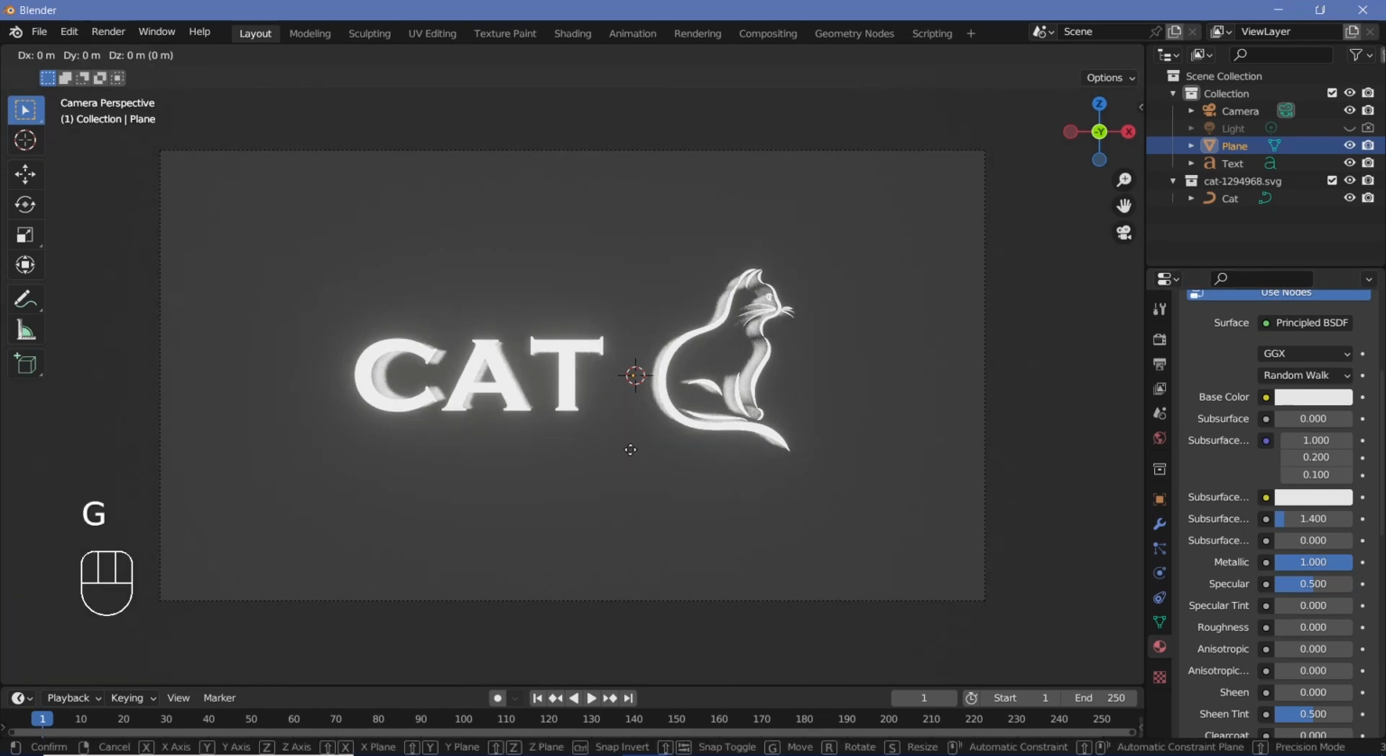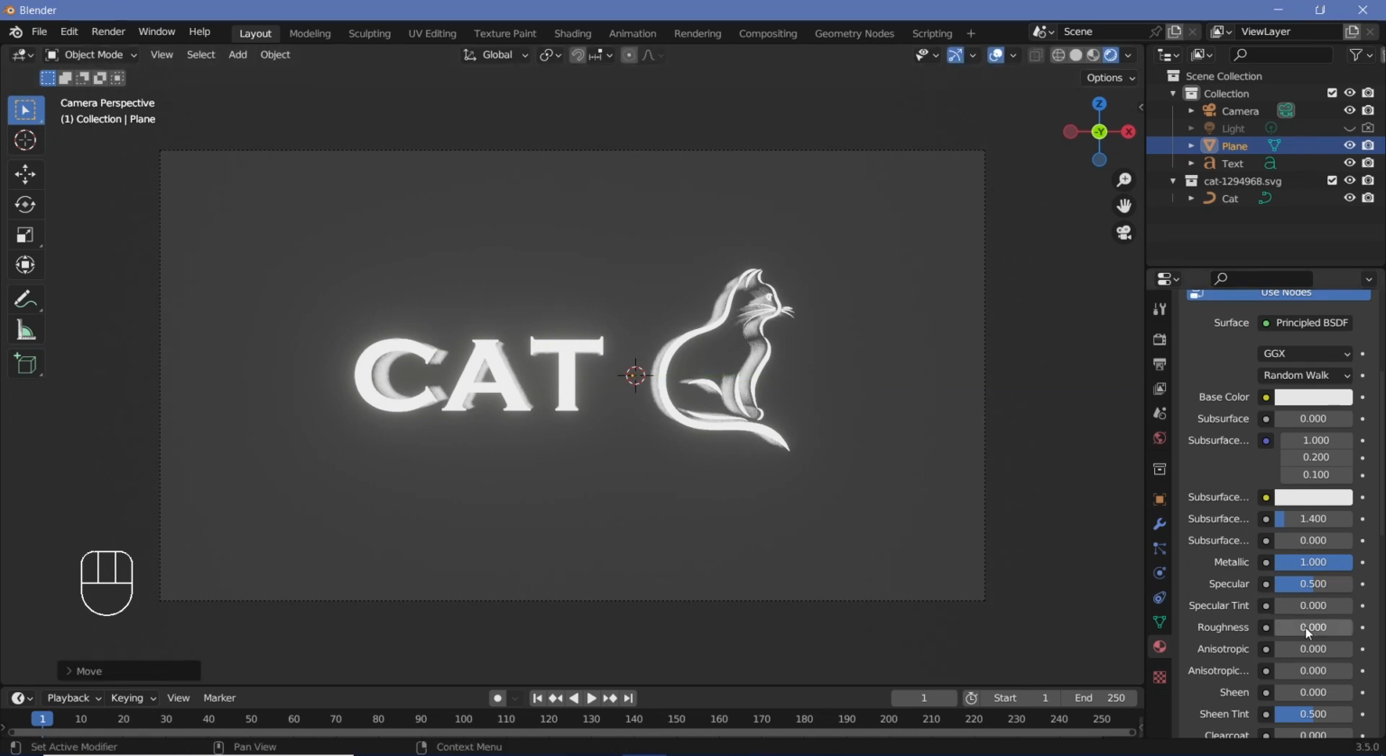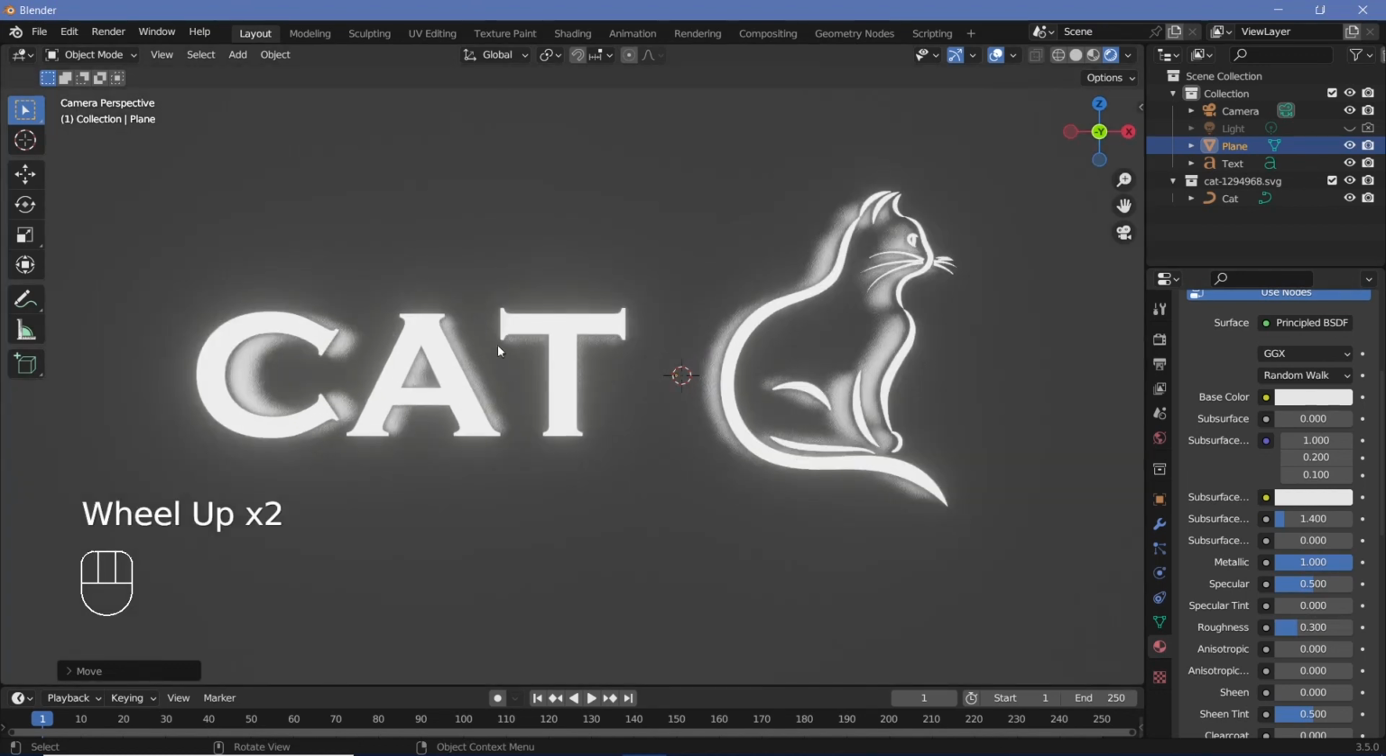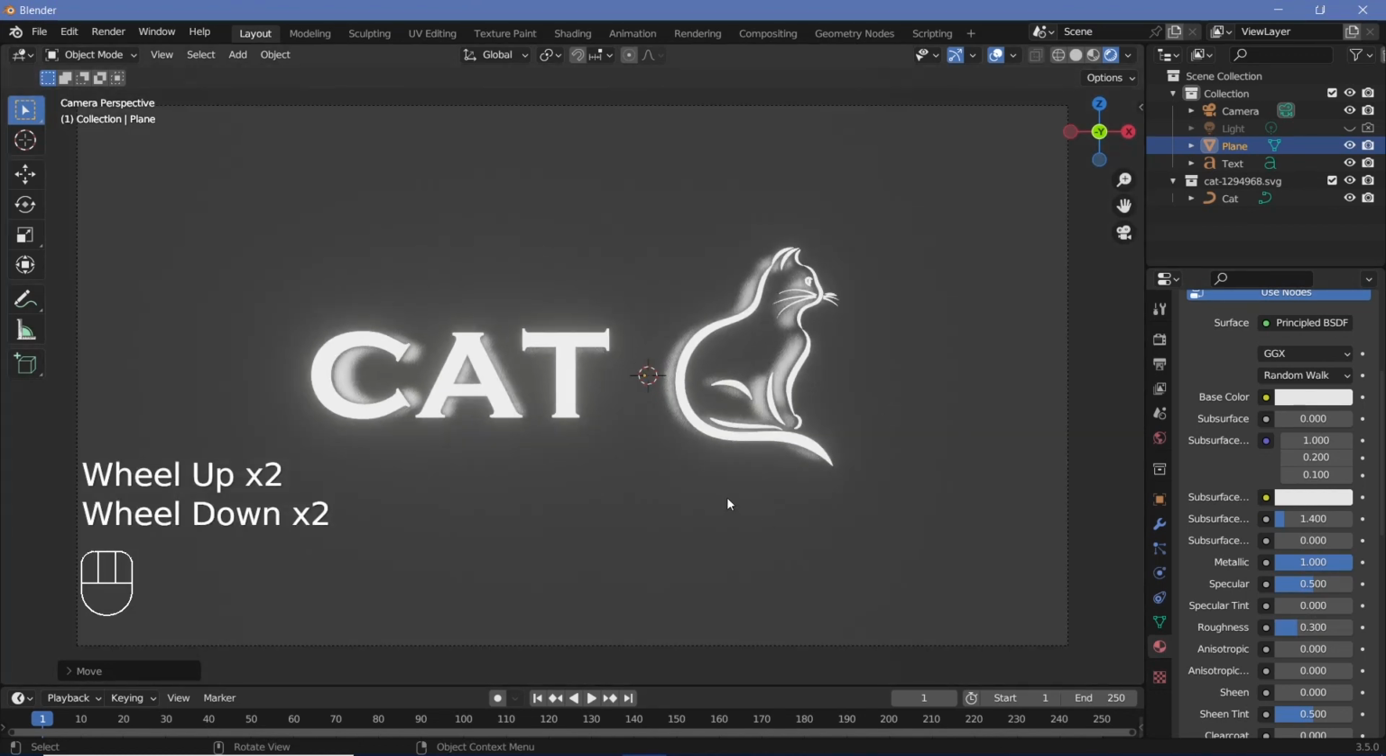Now, if you grab it on the y-axis and move it further behind, you can see how the reflections also change. For now, I'll keep it somewhere like this, and I will also increase the roughness to maybe 0.3 just to make it a lot softer, which I think looks better in most situations.